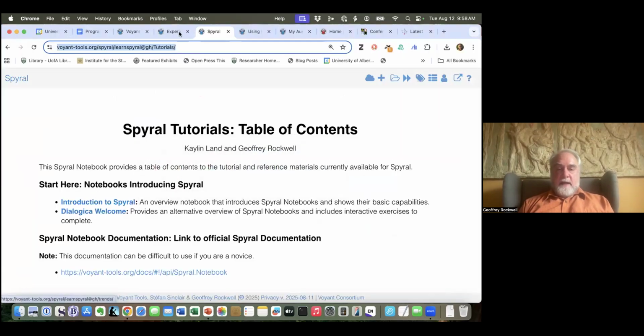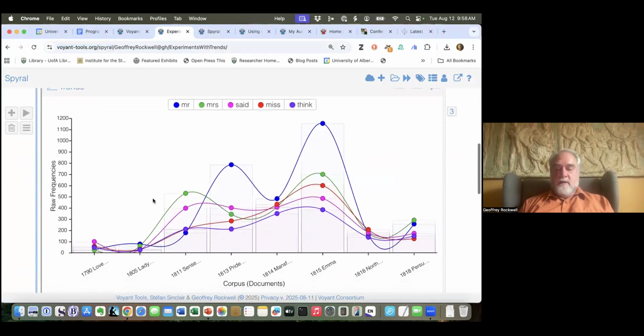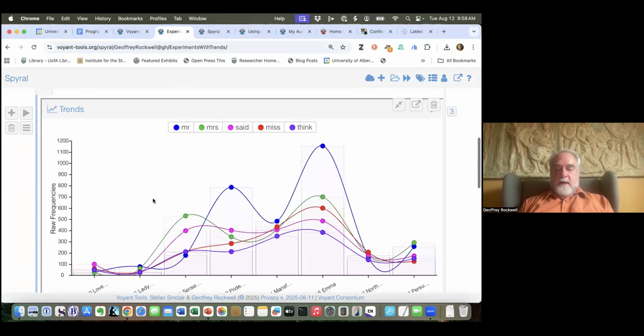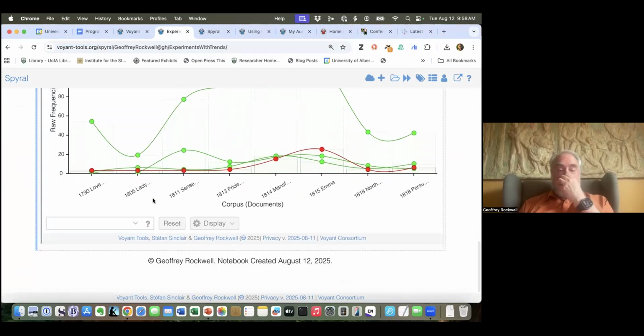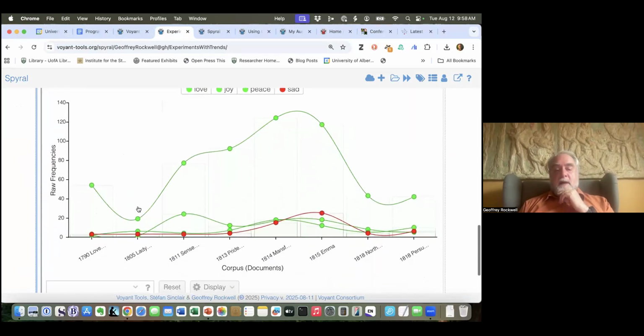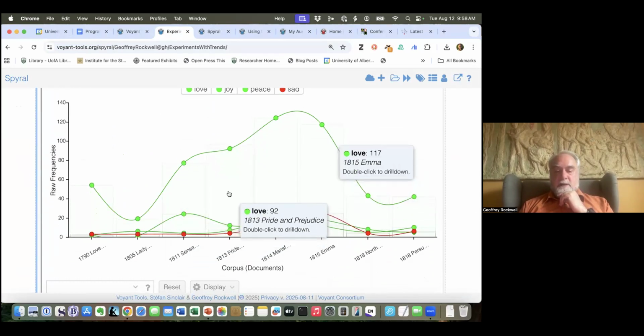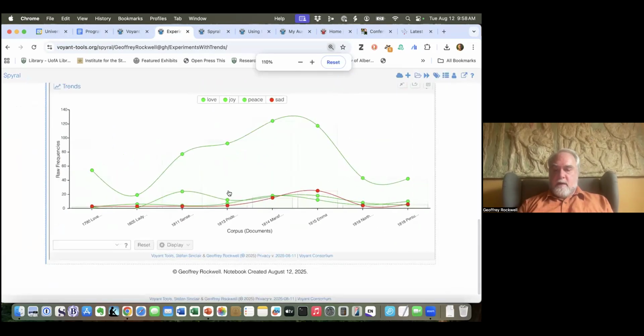So I'm back in my experimenting notebook here, and let's say I want to have a different type of chart. I don't want this line chart. I want a bar chart. So I'm going to make this a bit smaller.